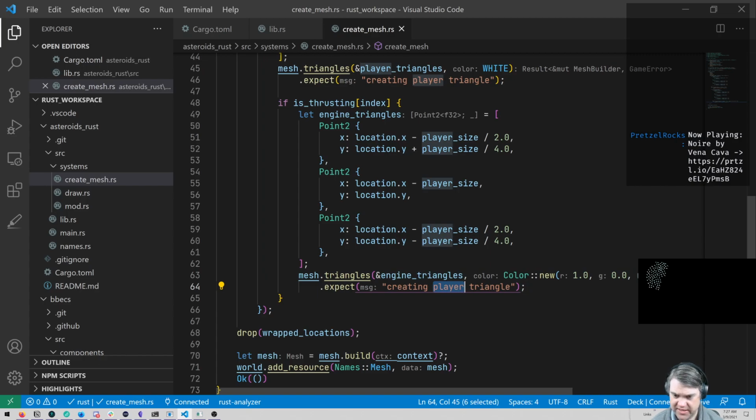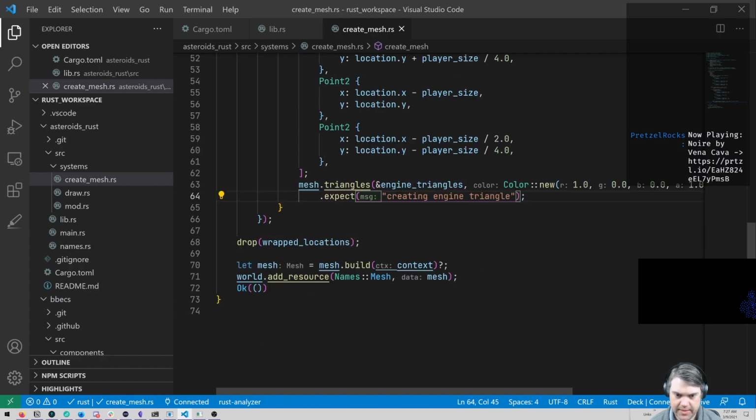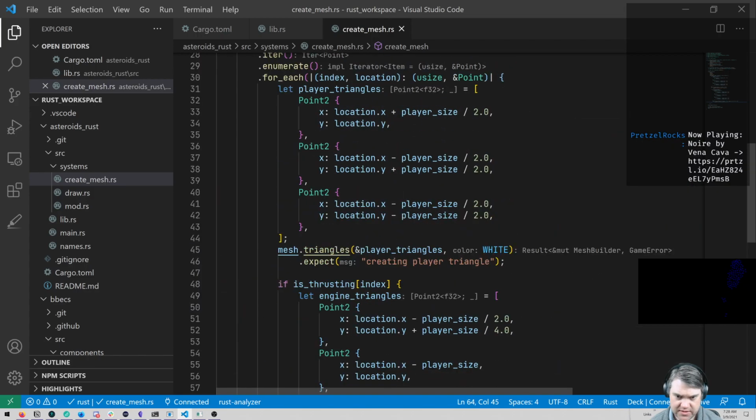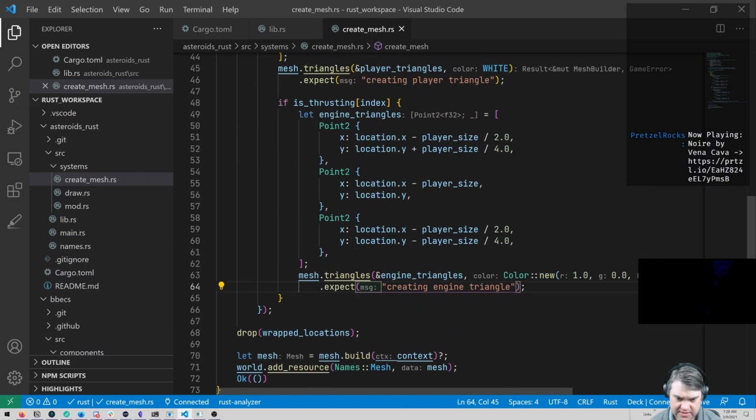And this is going to be creating, not creating player triangle, but creating engine triangle. We drop the wrap locations because we're done with that.